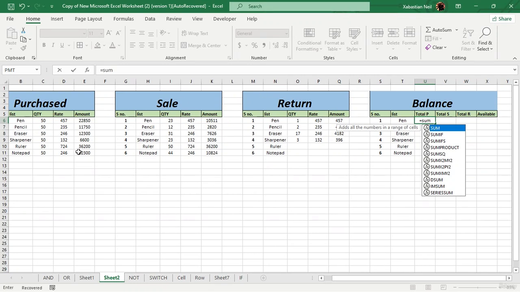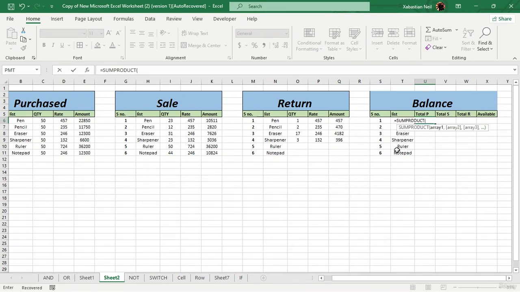So as it is the product and each and every one of them, I'm going to click on SUMPRODUCT, and then what we're going to do is select the array or the range, which is also the same. So I'm going to select the range, which is going to be the list of items, which you can see right here. So I'm going to select all of them.